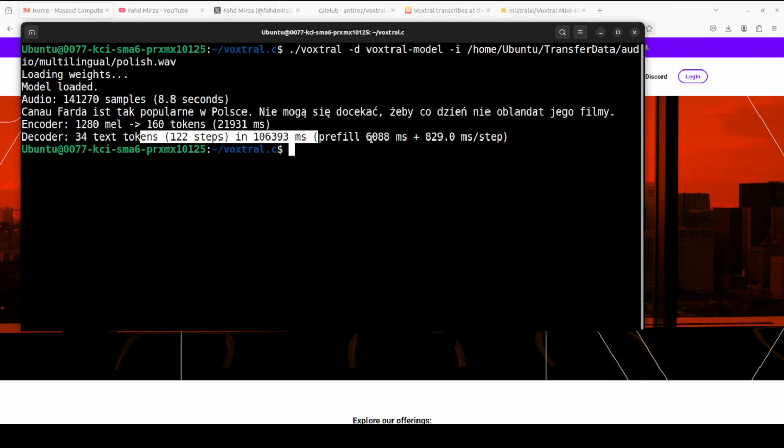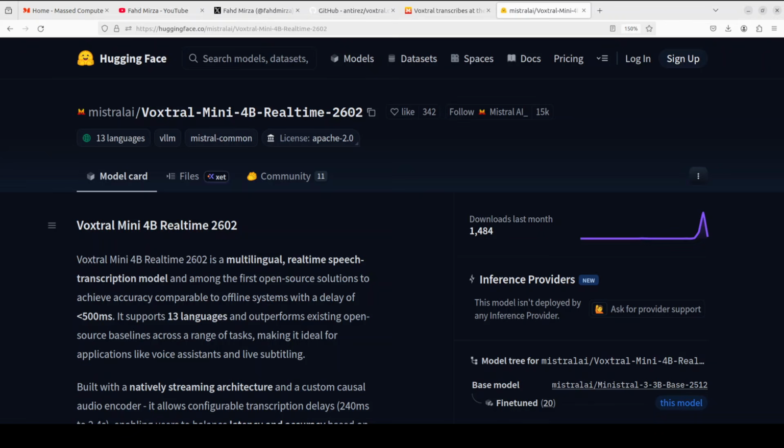And then you see that this is the prefill step, which means the initial prefill took 6 seconds, then each subsequent decoding step averaged around 829 milliseconds, and this is the CPU slowness. Each token generation takes almost a second as per this. But anyway, you see that you can run it on CPU without any issues. Try it out. Let me know what you think.